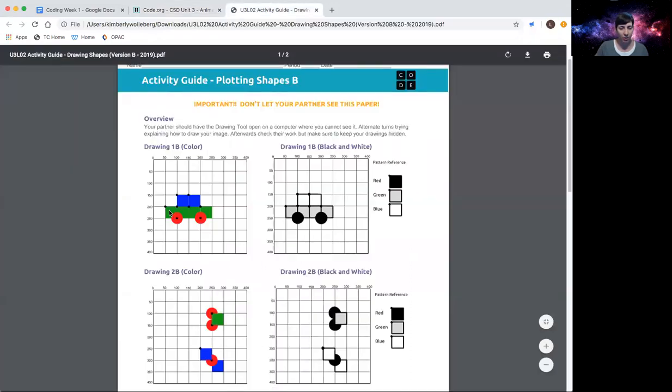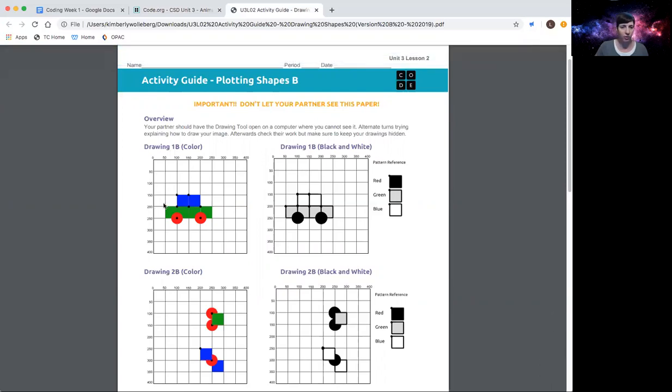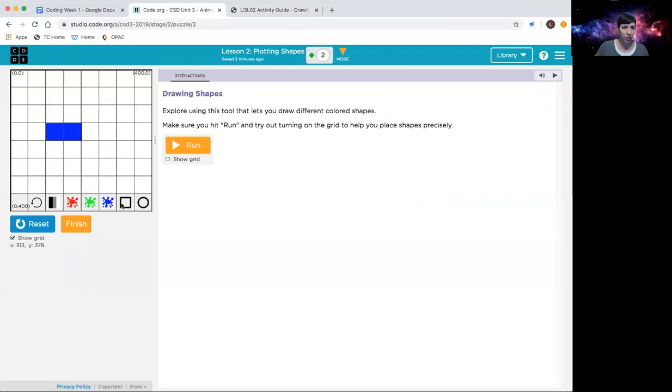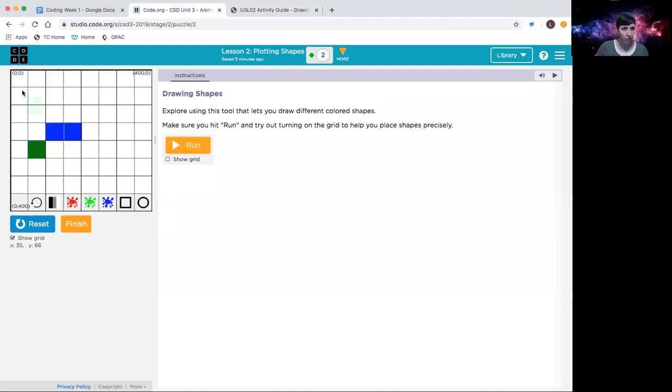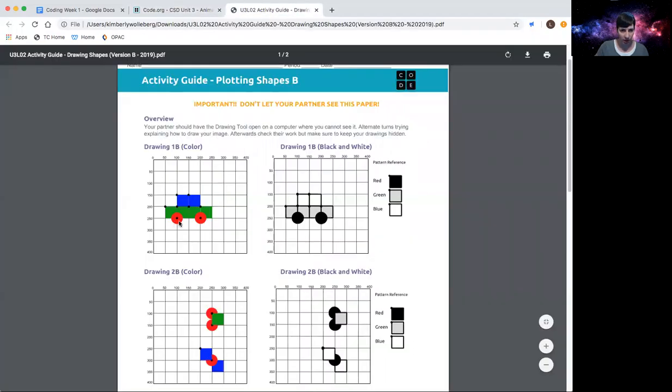Let's move on to a couple green squares. Again, X is 50, Y is 200, always horizontal, then vertical. So 50, 200, change to green. Okay, go over to 50, down to 200. Okay, there's the next one. And the next one would be 100, 200. I need a new square, 100, down to 200. And then we're going to go ahead and do the red circle.